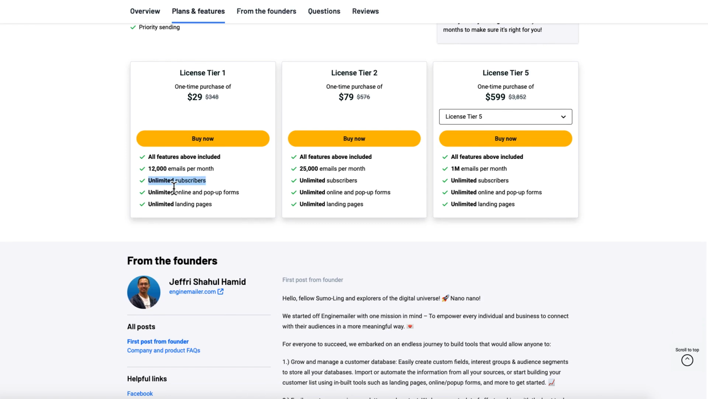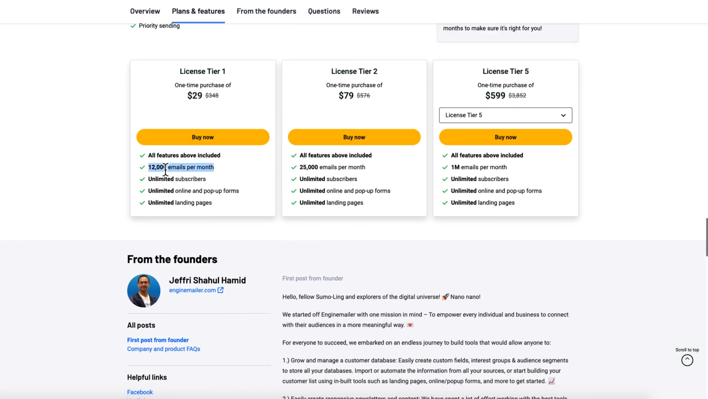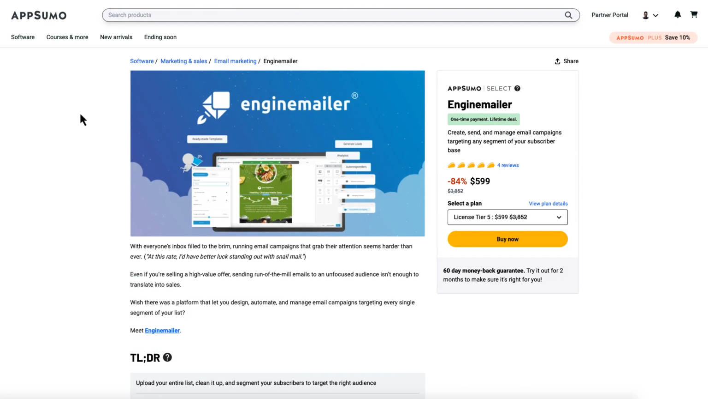This is more about having unlimited features for subscribers in all of your landing pages and pop-ups and forms, but they're keeping it limited because this product is not about mass blasting or cold outreach or bulk email sending. It is very targeted, and it is focused on keeping you out of the spam folder and getting you into the inbox. So we took a look at Engine Mailer.